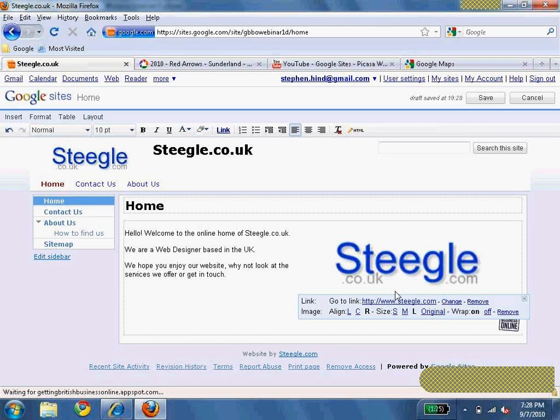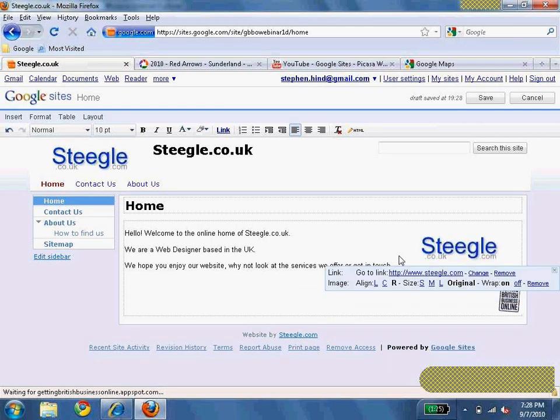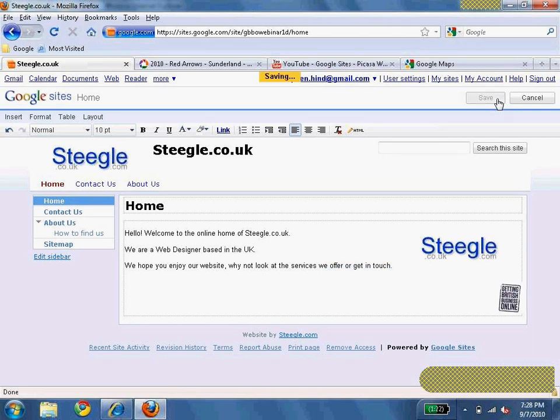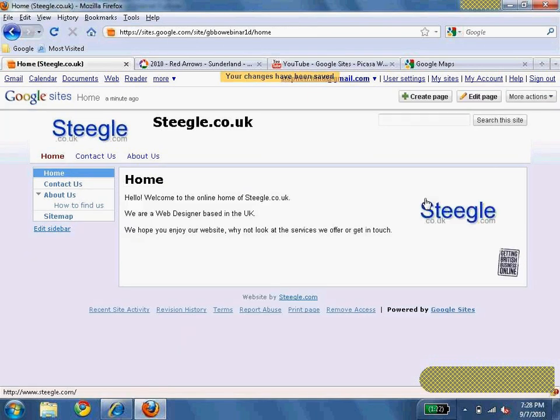If you want control over the size of your image, then you need to edit it elsewhere, and we'll probably cover that later in the questions. Use the button, and as you can see, that's now available on the site for people to use and see.